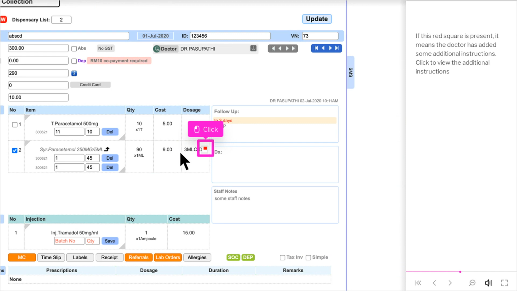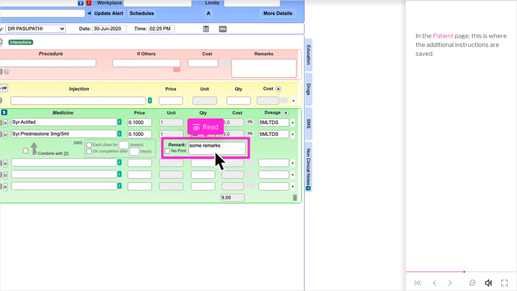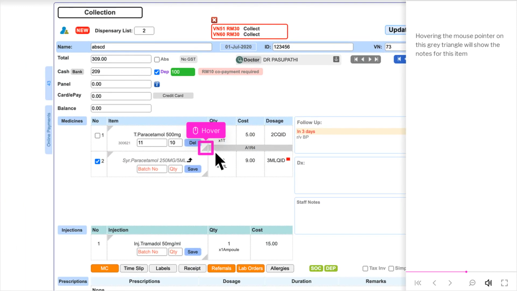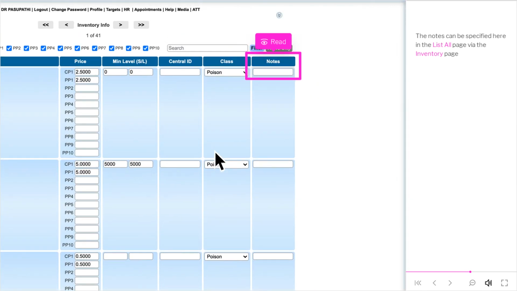If this red square is present, it means the doctor has added some additional instructions. Click to view the additional instructions. This is the additional instructions the doctor has given. In the patient page, this is where the additional instructions are saved. Hovering the mouse pointer shows notes. These notes are usually used to indicate the location of this item in the clinic/dispensary. The notes can be specified here in the List All page via the Inventory page.